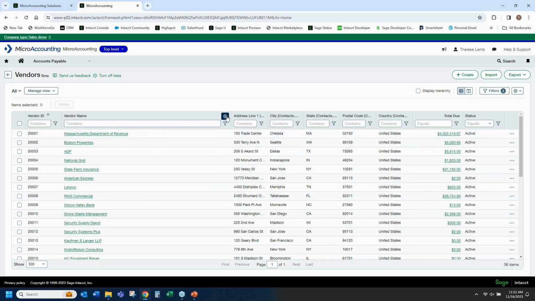Okay. I can also set these to sort. And I can freeze my column. So I can freeze this column. So then if I had more columns here and I needed to scroll over, it's going to keep my vendor ID, vendor name here so that I'm not having to scroll back and forth. So you can freeze your columns.